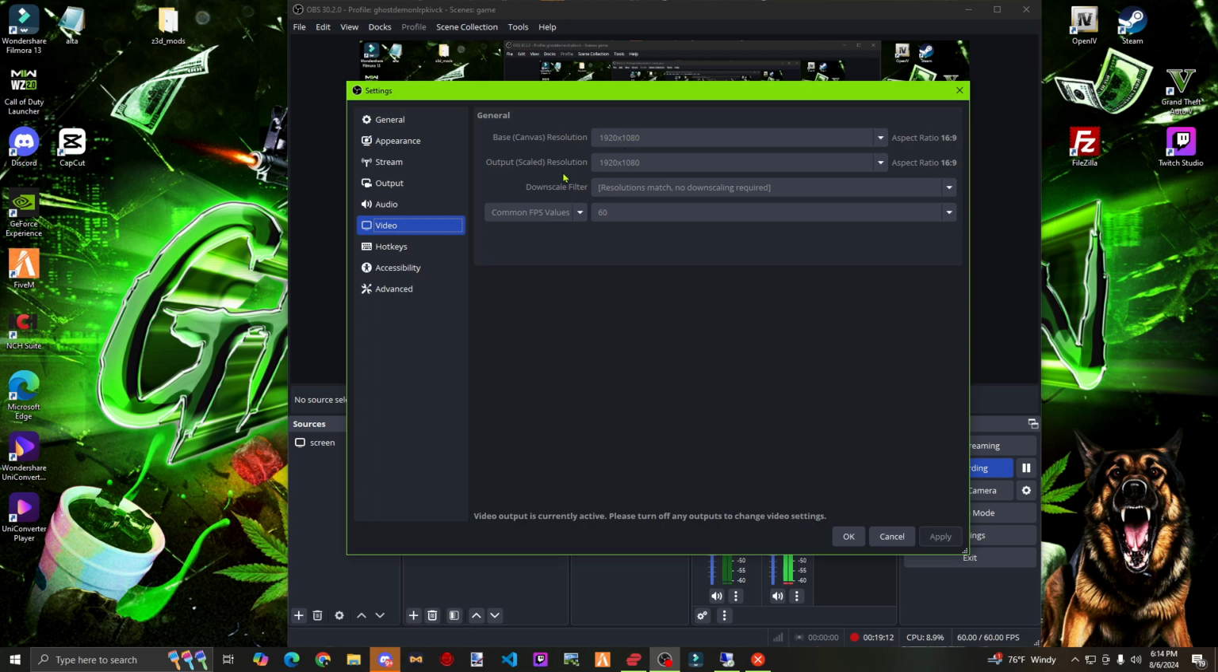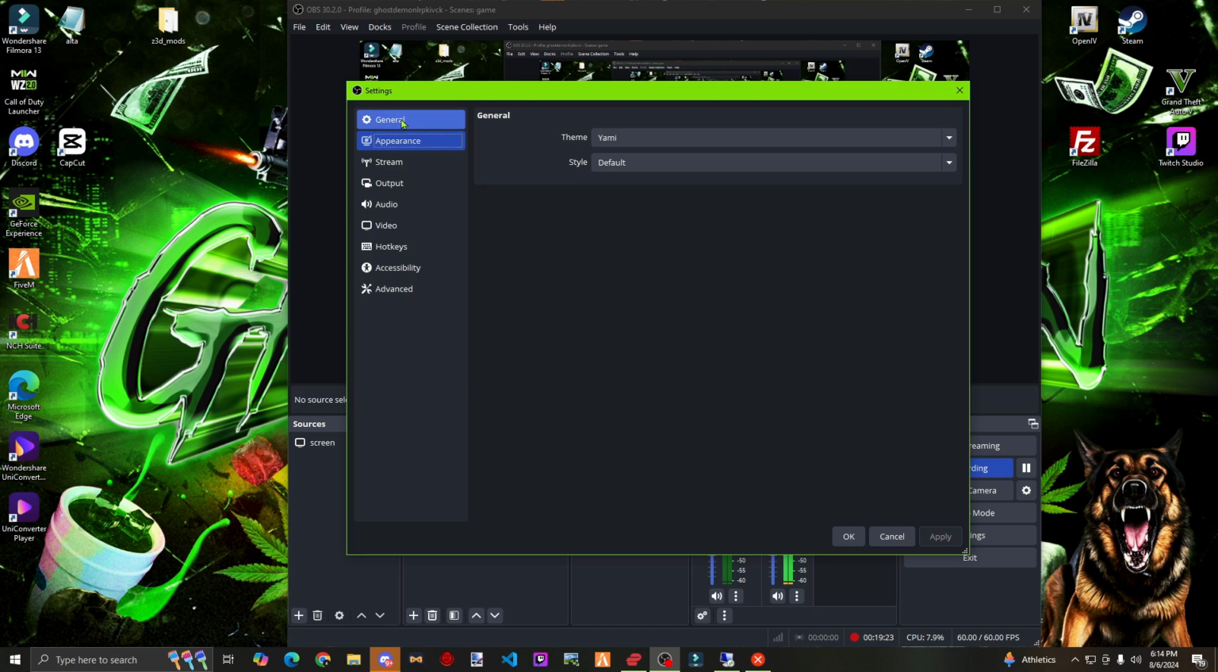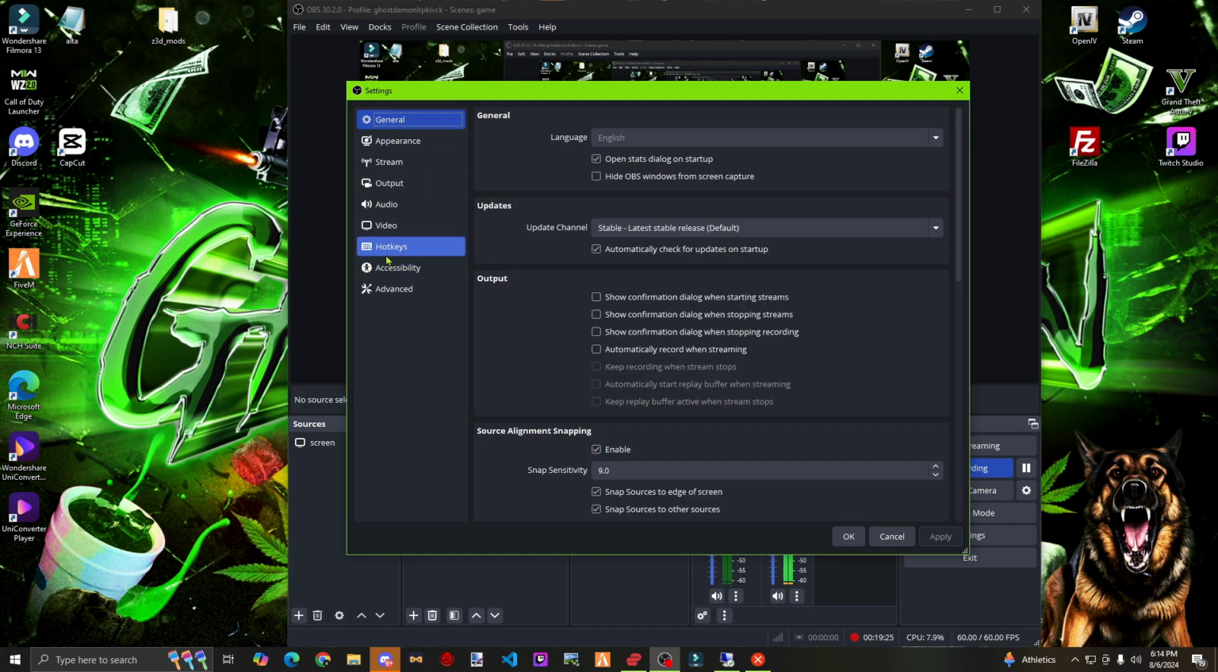Make sure these are at 1920 or whatever your aspect ratio of your screen is. 1920 by 1080 is probably the best one to go by. Looks the best, and it's not outrageous weird looking. So that's good for all the setup, I think, in here. So we're just going to press OK.